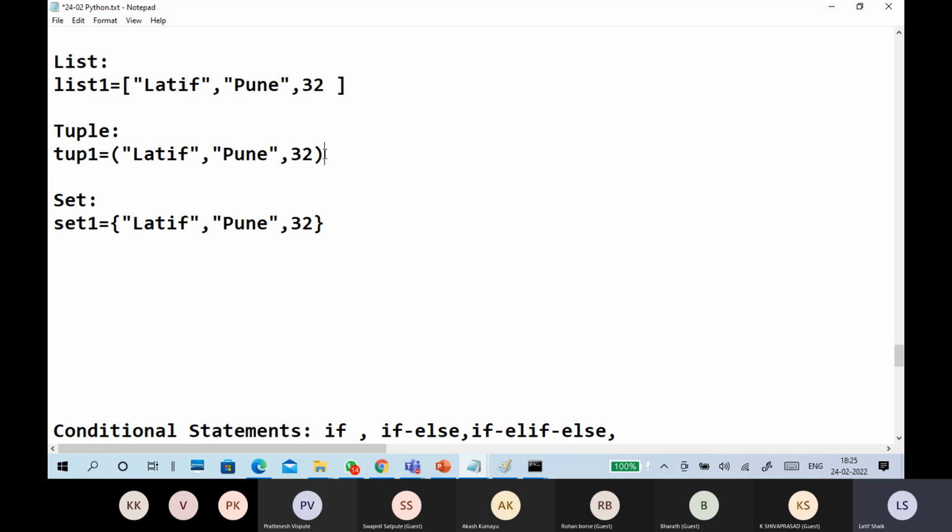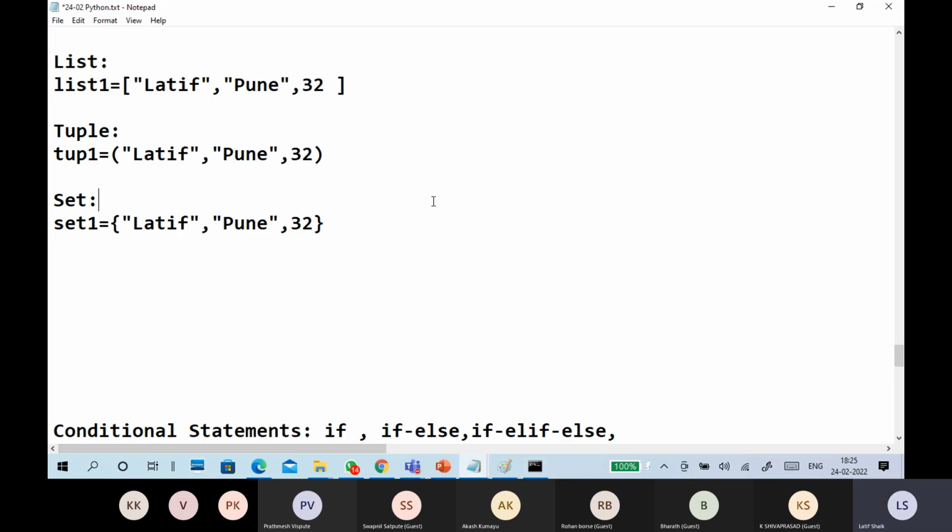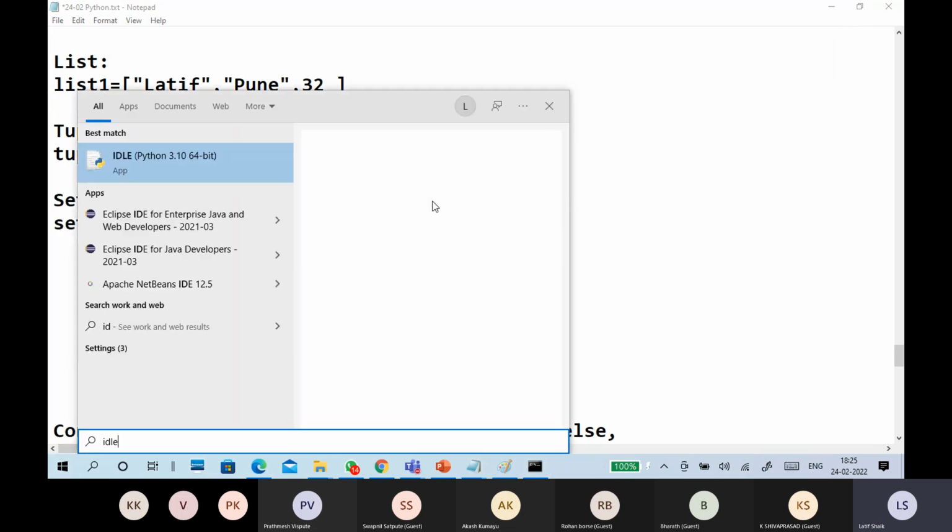By the way, it will understand what type it is. Again, print type list one, print type tup one, print type set one. If you do that, it will tell this is a set, this is a tuple, this is a list also. If you want to execute, we'll execute that here.